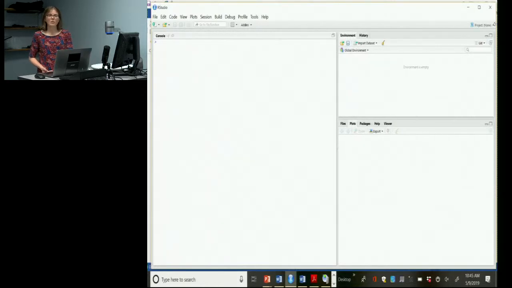So when you open RStudio for the first time, you should see a screen that looks like this one. Sometimes people are a little disconcerted because it looks like there's nothing really going on there, but this is what it looks like. As we get in here for the first time, we have three different windows. The big window on the left here is our command console.